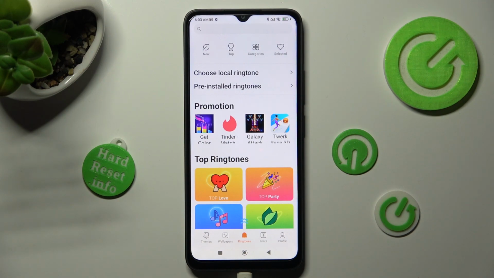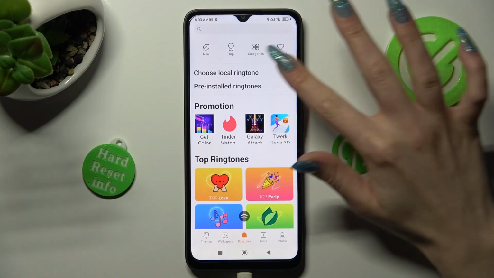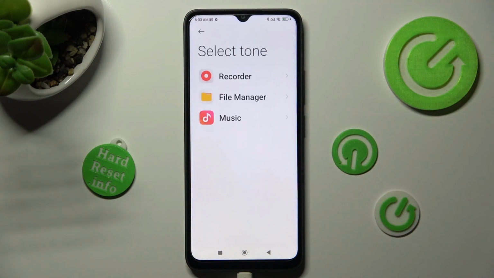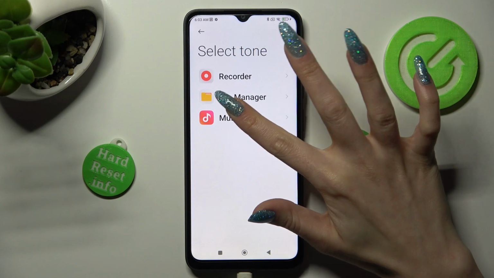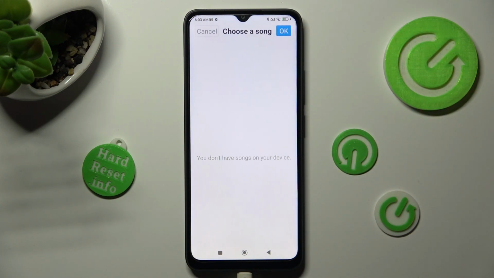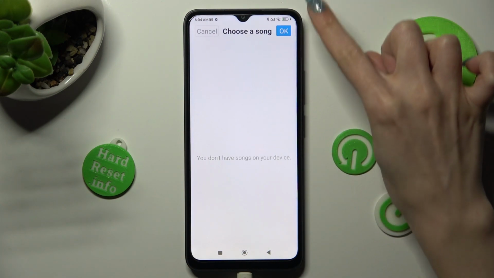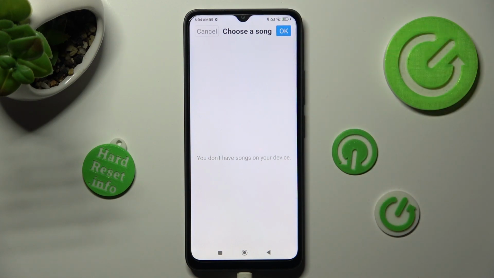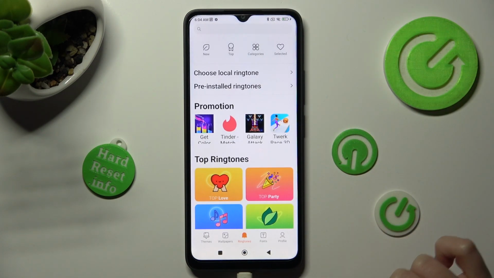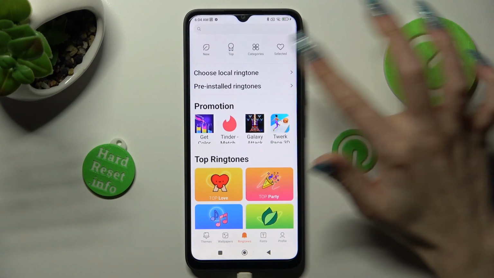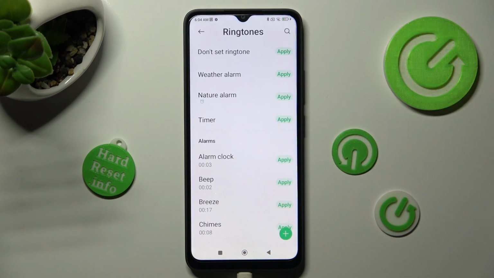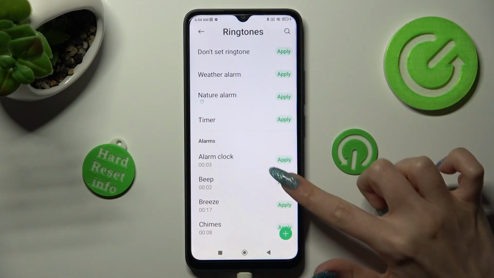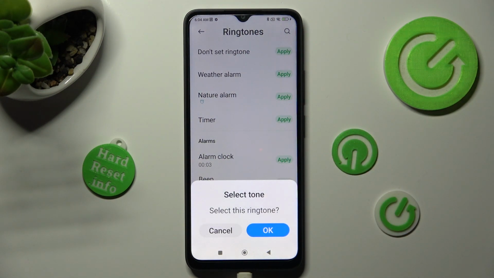And to pick music from your smartphone, click on choose local ringtone. Then select one of those sources. Click on the song and tap on OK at the top right corner. You can also click on pre-installed ringtones over here and tap on Apply next to the best one, like Beep. Lastly, choose OK in the pop-up.